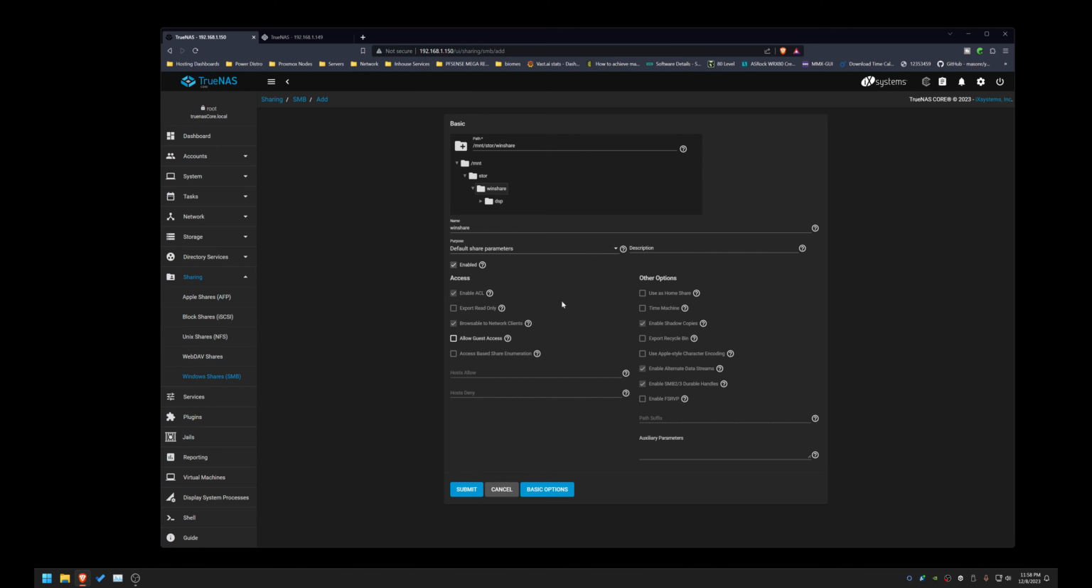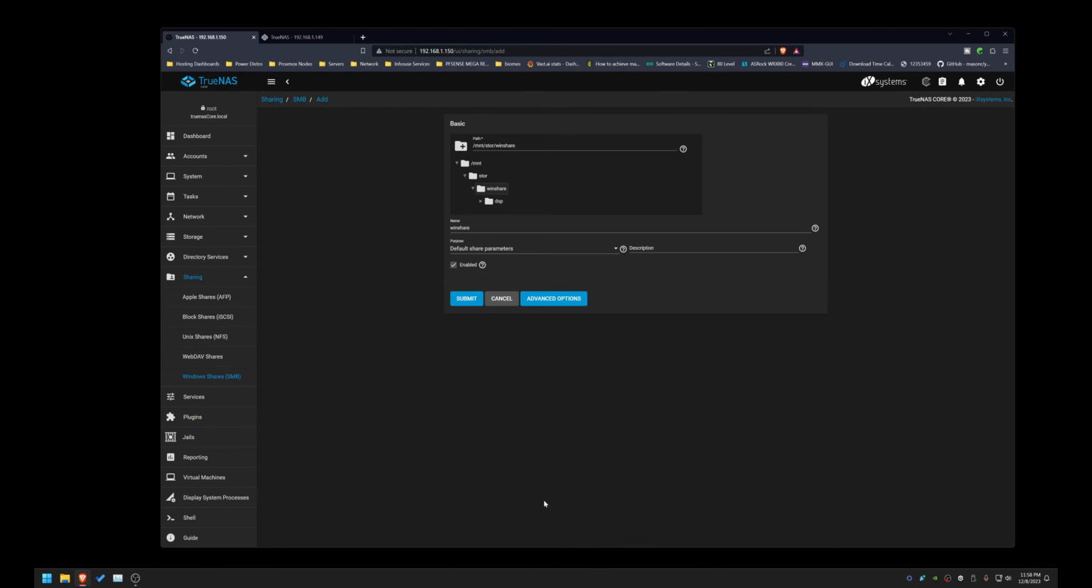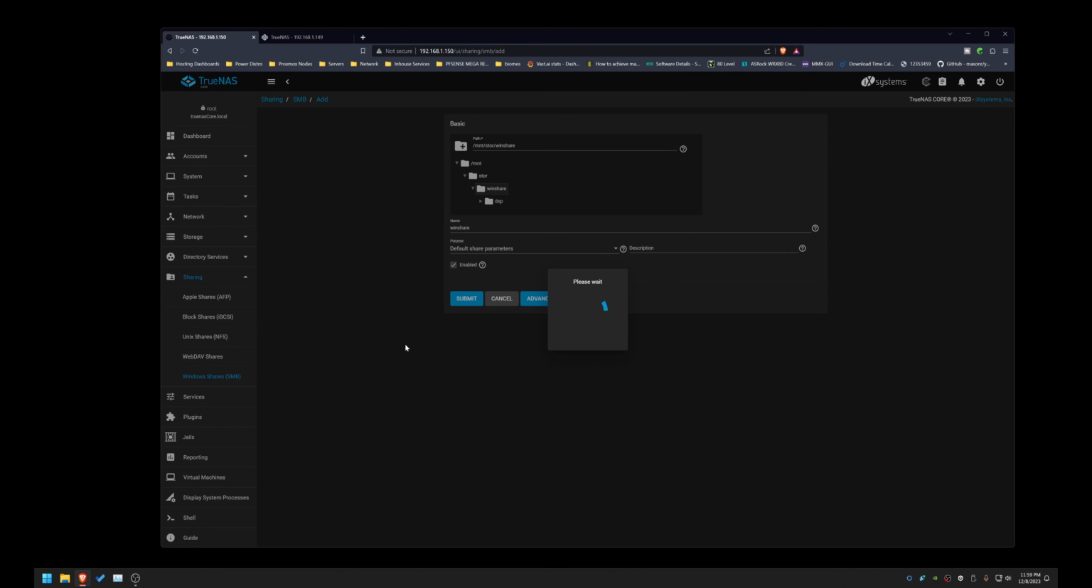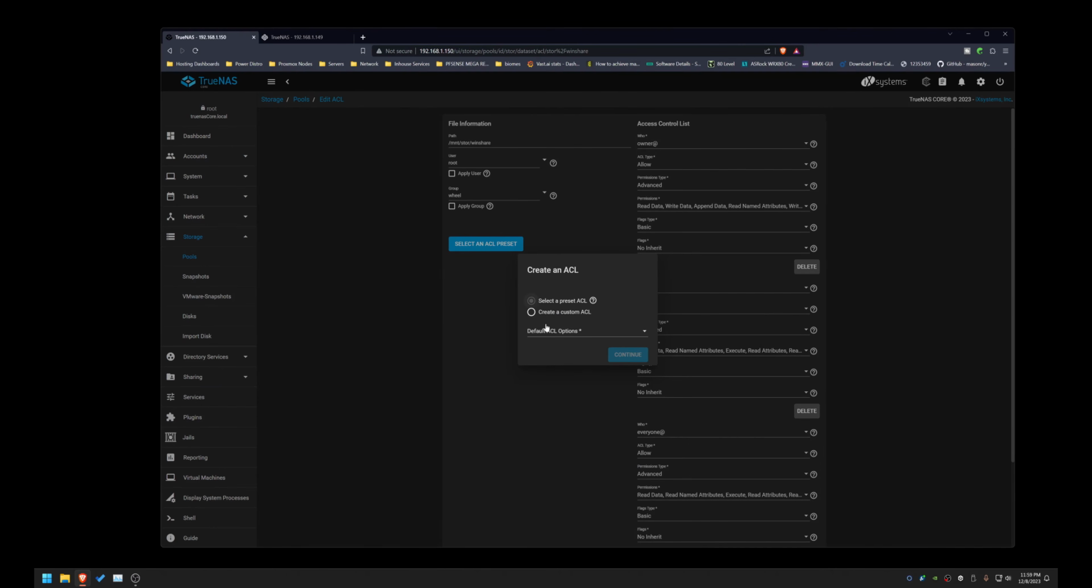There are also some additional advanced options, but for the most part, you don't need to mess with any of those. So we'll go back to basic options. Make sure you have enabled checked. I don't know why you would want to have that unchecked right off the bat, but just make sure it's checked. And we're going to click enable the service. Now, when we close this, we're going to need to configure an ACL.